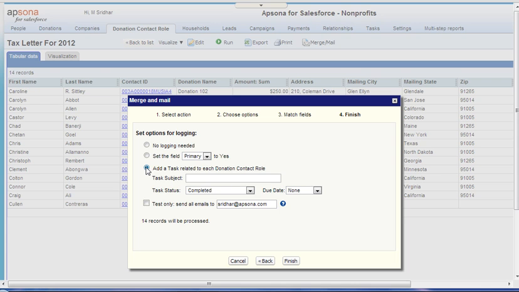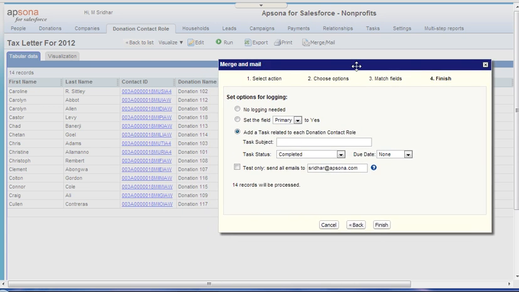You can also choose to add a task. Now this report is run from the donation contact role object, but you can still add a task to each contact if you choose the contact ID field in the report. So as we have chosen the contact ID field, let's add a task. Let's say tax letter sent. And you can choose the task status. And if you need a reminder in a few days, you can choose that as well.